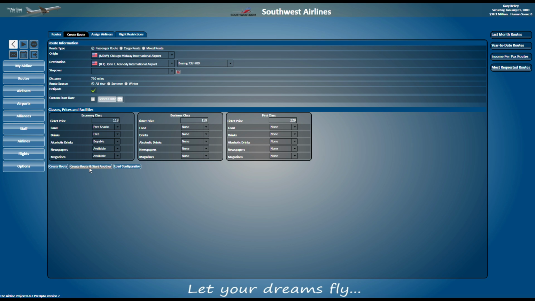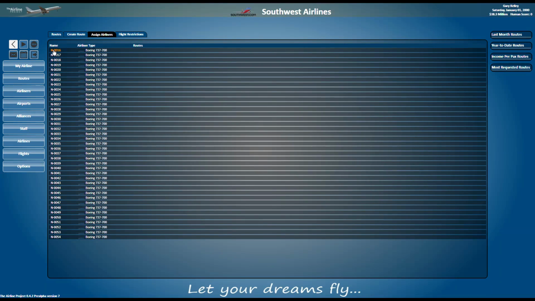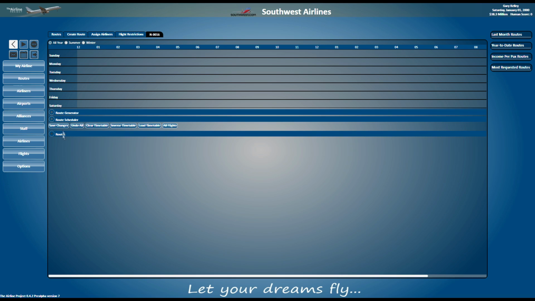And then you can either create a route or create and start a new route. So I'm just going to create the route because I already have it. And then we're going to assign airliners. We're going to click on the first airliner we want to assign, which is the top one. Do you want to hire the pilots? Yes. That's a dialogue that popped up for me. You guys can't see that.